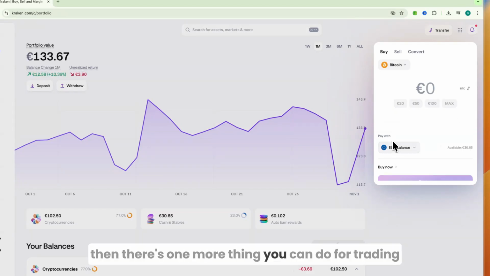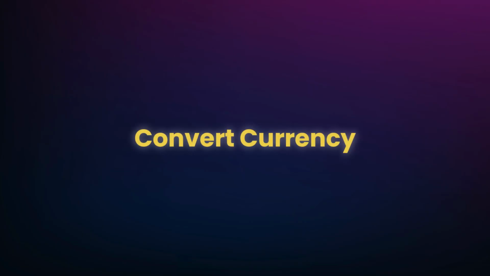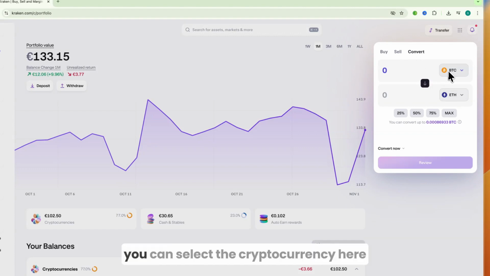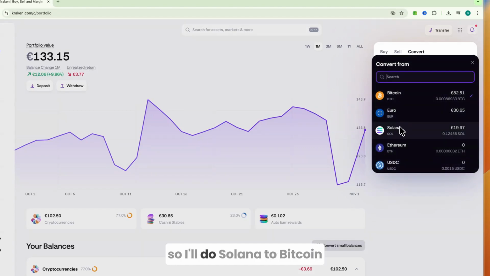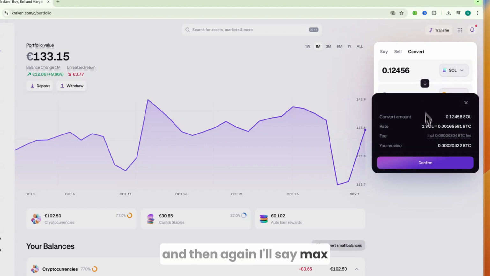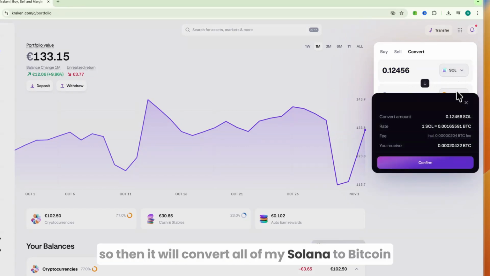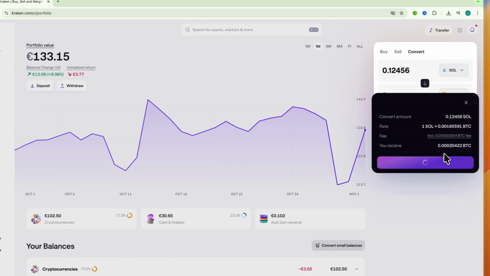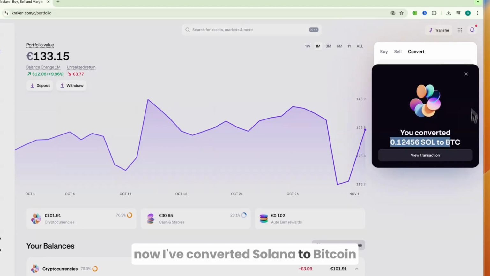Then there's one more thing you can do for trading, which is to convert it. So if you click convert, you can select the cryptocurrency here. So I'll do Solana to Bitcoin. And then again, I'll say max. So then it will convert all of my Solana to Bitcoin and click confirm. Now I've converted Solana to Bitcoin.